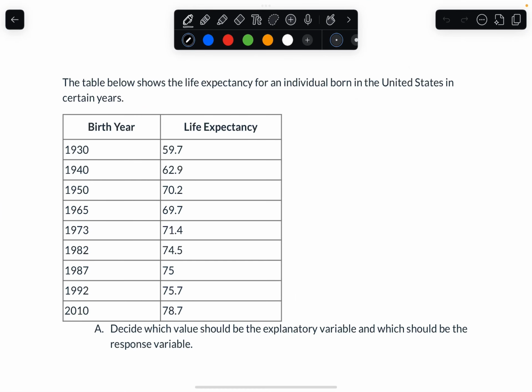In this last video, we're going to try to take all of the ideas that we've talked about in Chapter 8 and roll them up into one big problem. So I have in this table the life expectancy for certain individuals born in the United States based on the year that they were born. So I have all of this data.